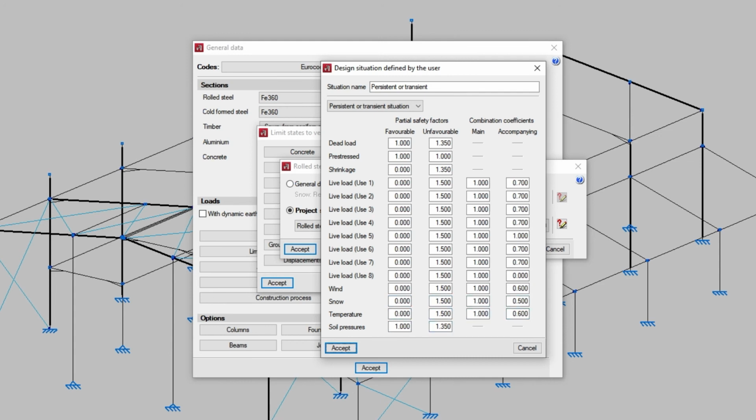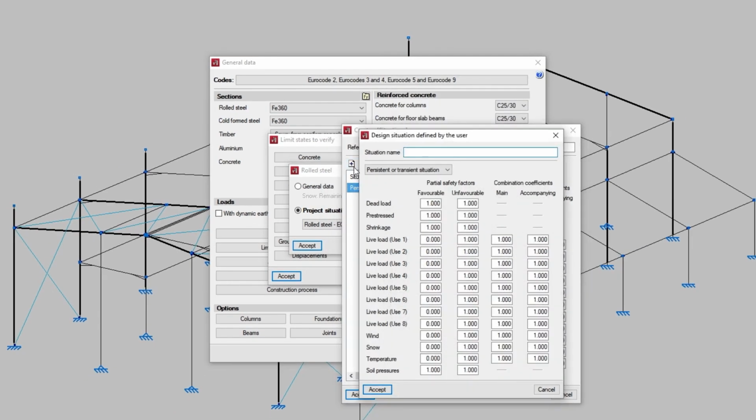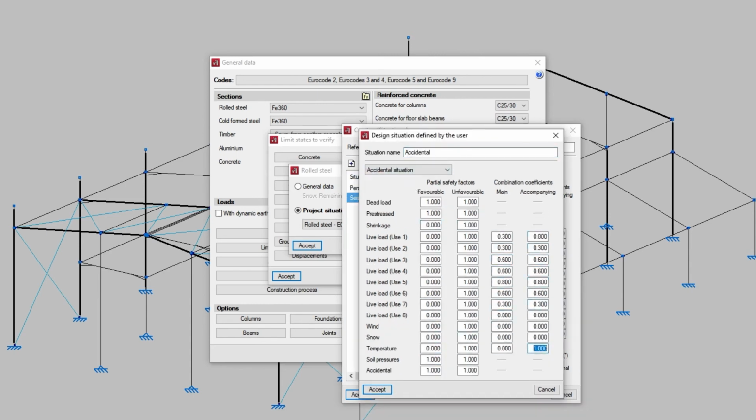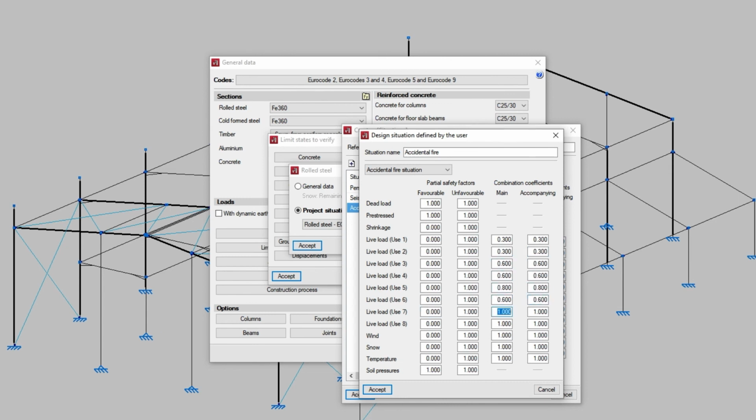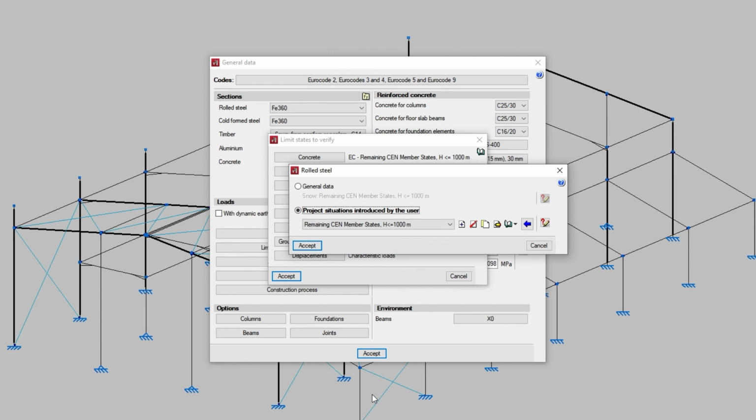We repeat the process with the different situations we wish to add. This way, the manually defined project situations are also available in the drop-down menu of the previous window. Finally, in order to apply the selected situations and confirm the changes, we click on Accept again to return to the program's general interface.